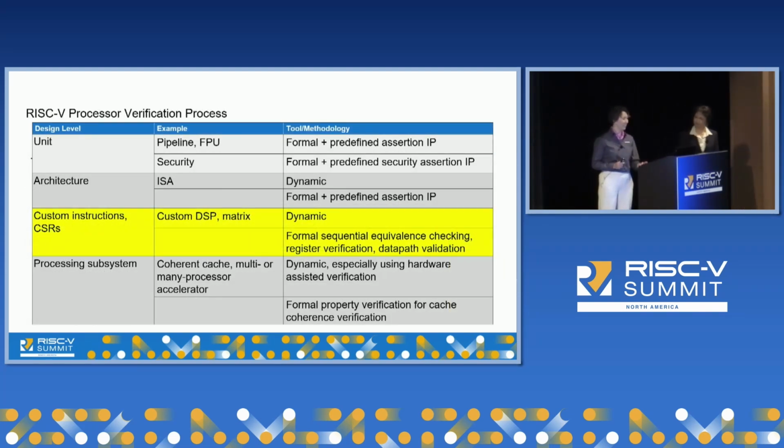Okay, now let's talk about the problem of verifying custom instructions and CSRs. Again, we have solutions in both dynamic and formal methods. The same approach to architectural verification that was previously discussed can also be applied to custom instructions and CSRs. The main requirement is a reference model that is extendable, to allow verification of custom features in addition to the standard ISA.